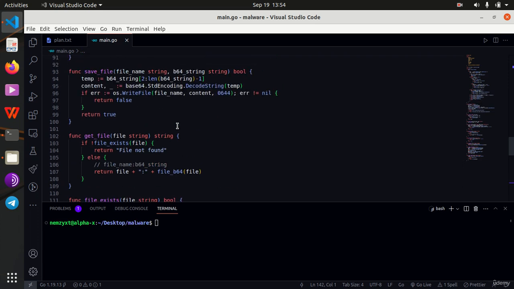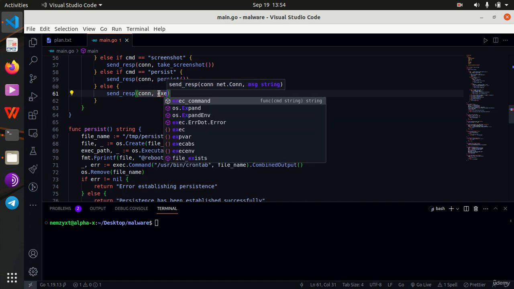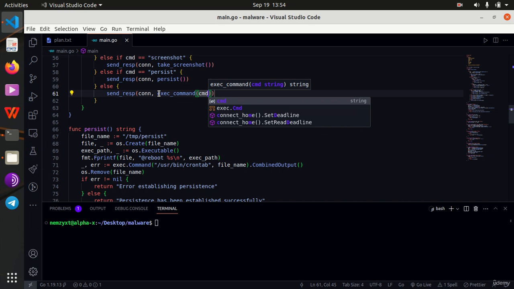Once that is done, we are going to have just one line up here. So send response through the connection back to the server, the result of exec_command cmd. And that is it, guys.